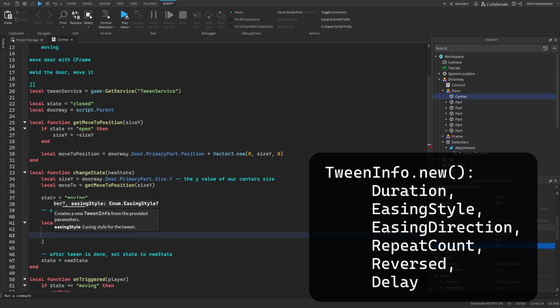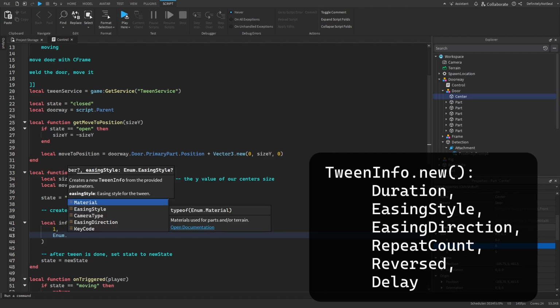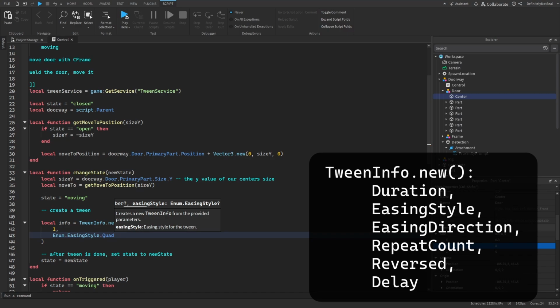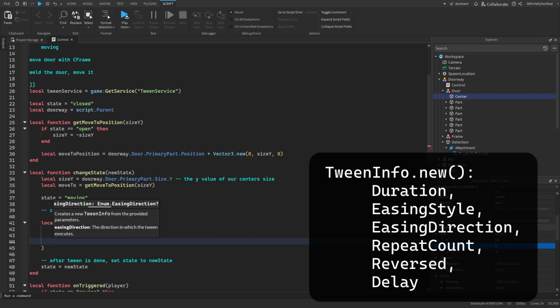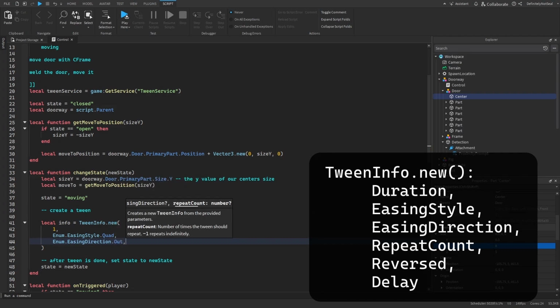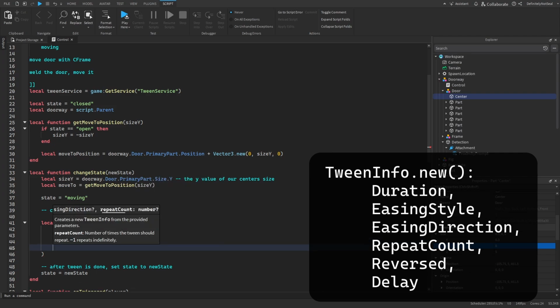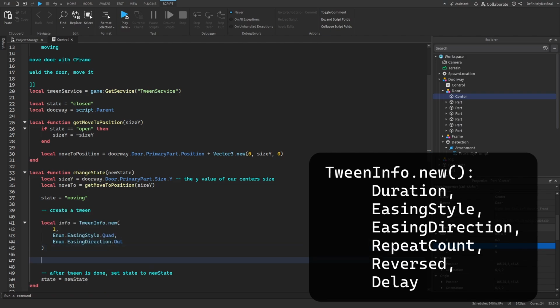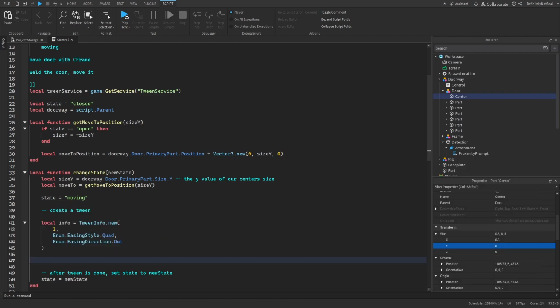Next, we have the easing style. The Roblox Developer Hub has a great page on easing styles and what they look like. I'm going to say Enum.EasingStyle.Quad. Basically, we want it to slow. I want it personally to slow down when it nears the top. And so because I'm wanting it to slow down when it nears the top, we're going to do Enum.EasingDirection.Out, meaning it's going to play at the end instead of the beginning. And I don't think there are any more arguments I personally want to add, so we won't have any more. So that's our info.